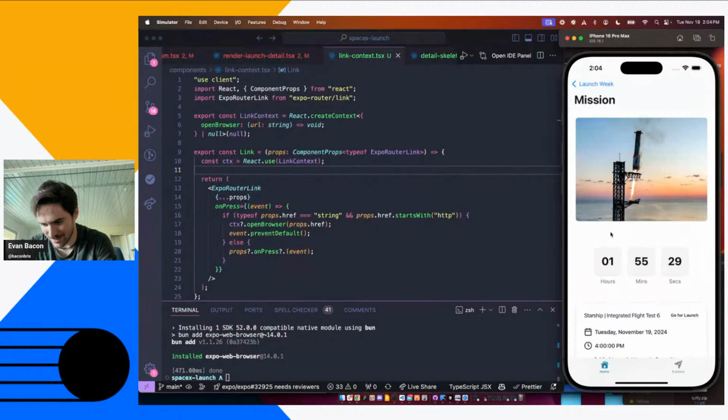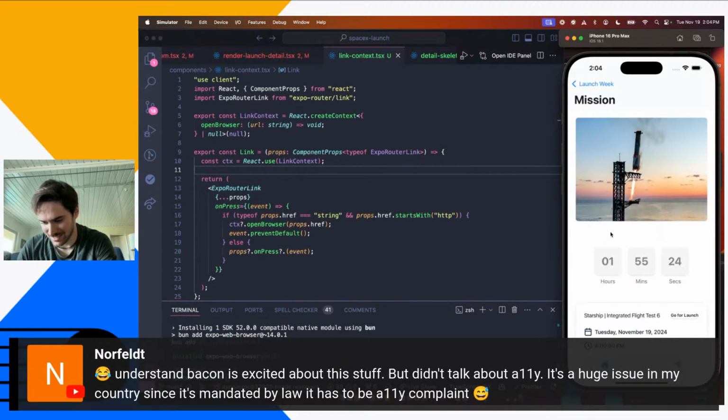Okay, understand Bacon is excited about this stuff, but didn't talk about A11Y. It's a huge issue in my country since it's mandated by law. It has to be A11Y compliant. We can talk about accessibility. I see where I got off track.